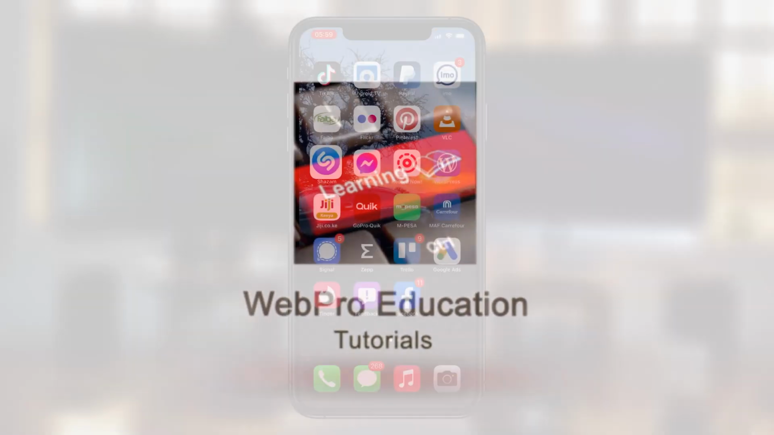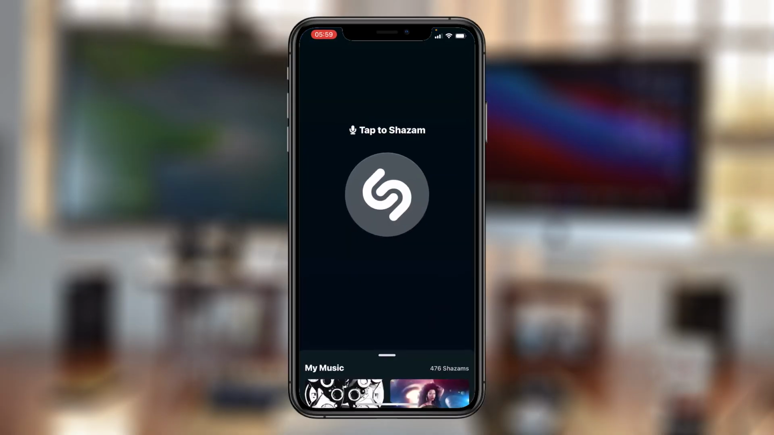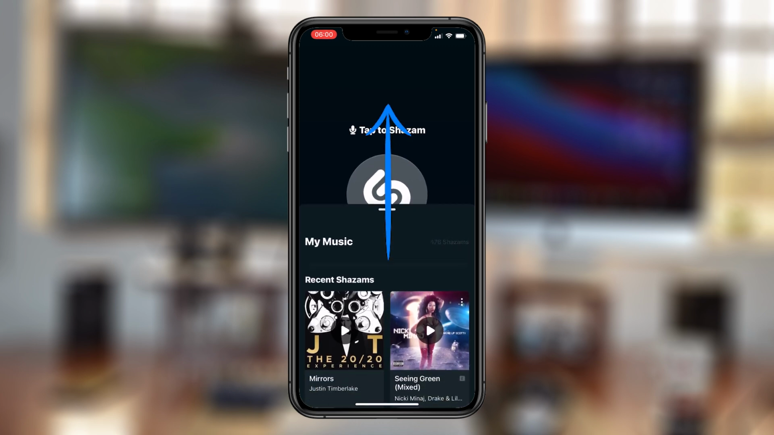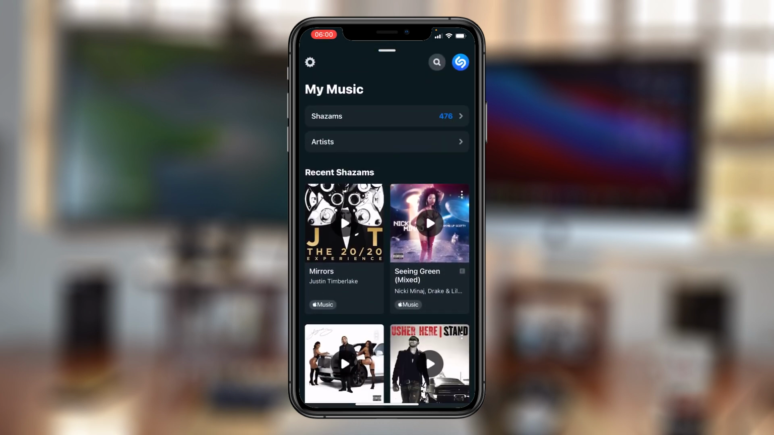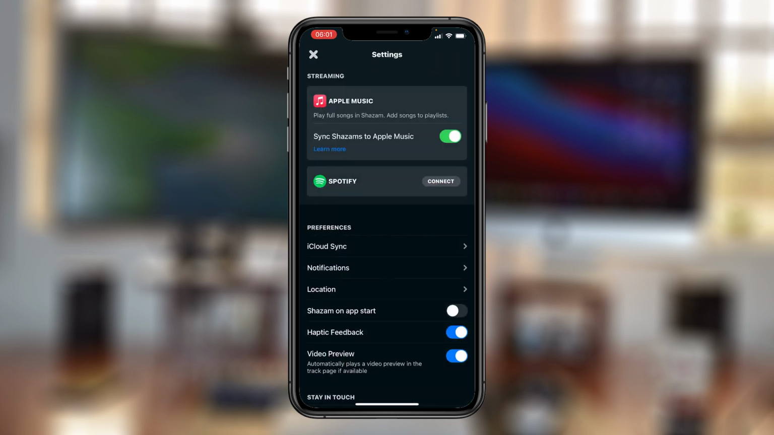And to do that, the first thing you have to do is, of course, launch Shazam on your iPhone. And then you want to swipe up by pulling this little menu at the bottom here. Just drag it up by sliding up on your screen. And that brings up the menu. You can also see recent Shazams and everything you've searched for before on Shazam. In the top left corner, you should see a settings cog icon. So you want to tap on that. And that will bring you to the settings page.